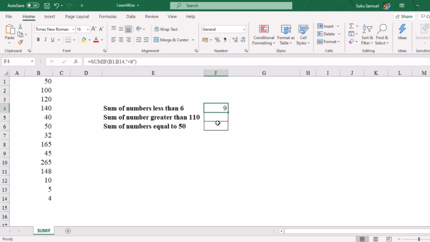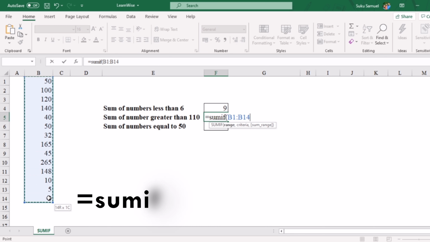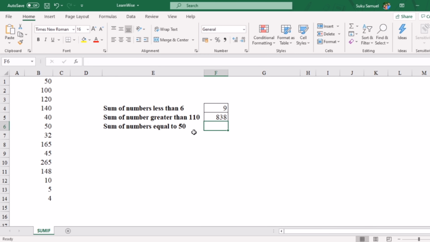Let's try the next one. Sum of numbers greater than 110. So for this, how I would be using SUMIF is like this: equals SUMIF, open bracket, select my range, comma, in quotes define my criteria, and in this case my criteria is greater than 110, close quotes, close the bracket. So that's 838.